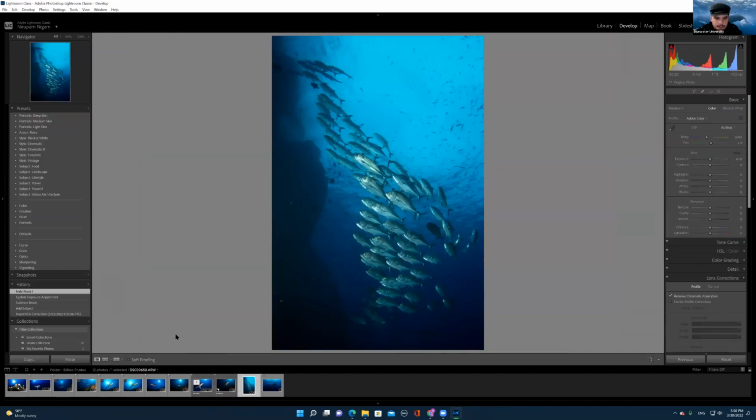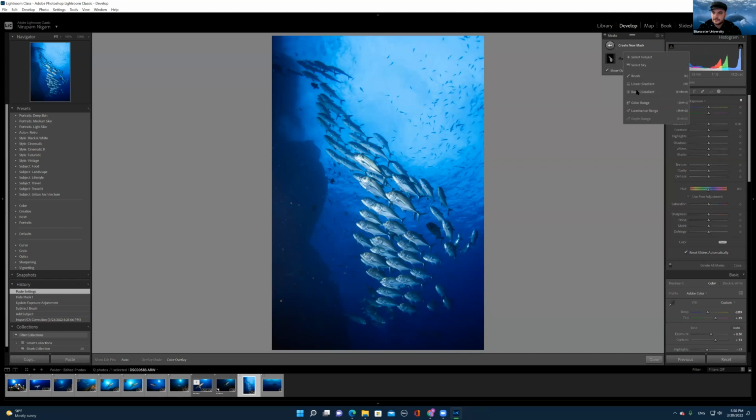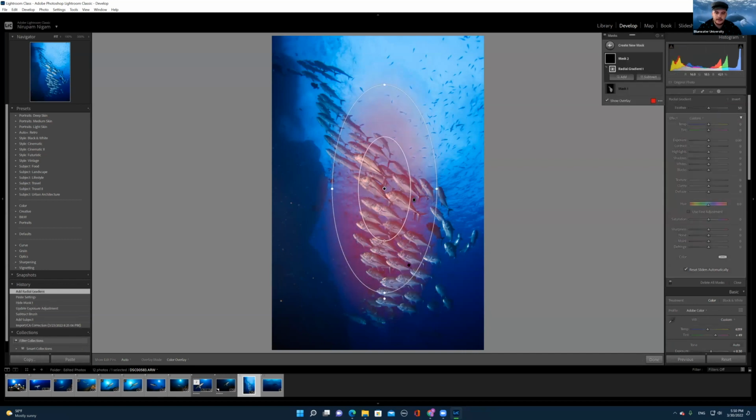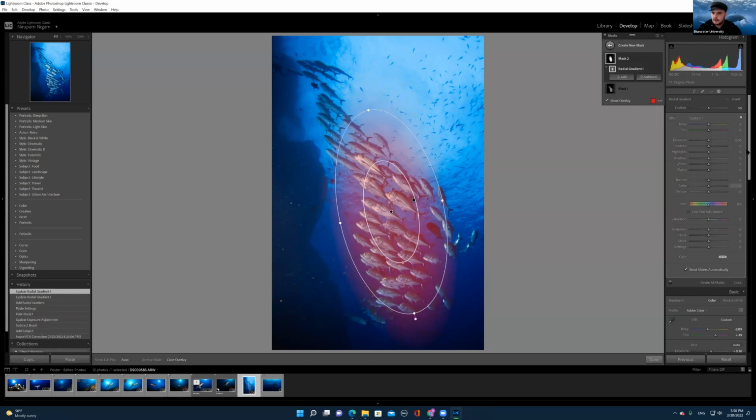On some of the more complicated images, it's a better idea to do a radial filter. So let's start with a radial filter, because that's how light works underwater. So I'm actually going to work with a radial filter, and you can change your feathering. What feathering means is basically how much the edits fall off as they're being applied.